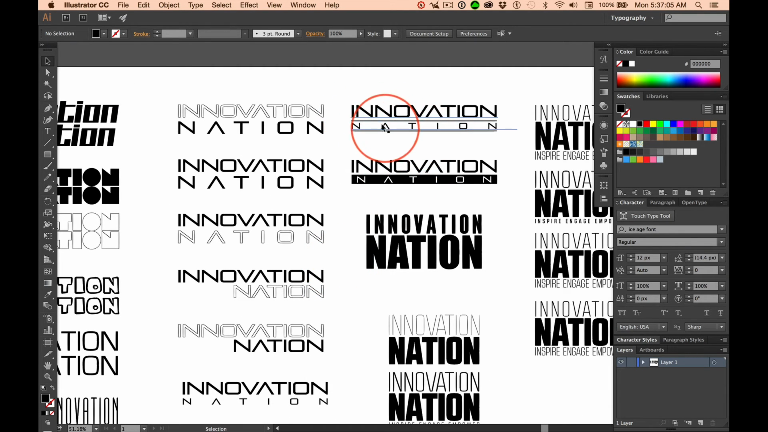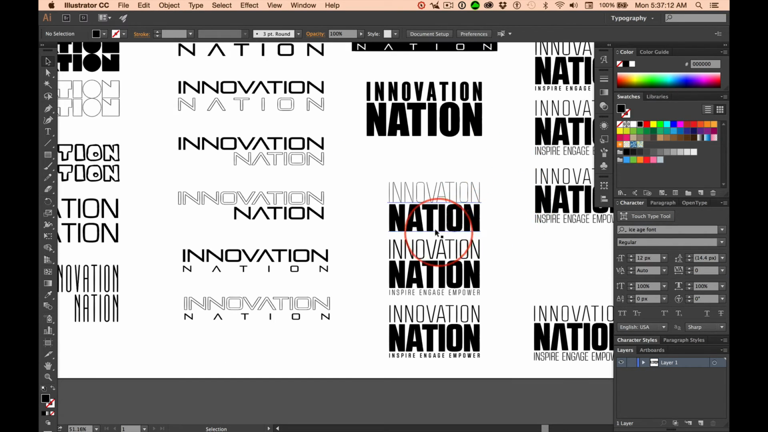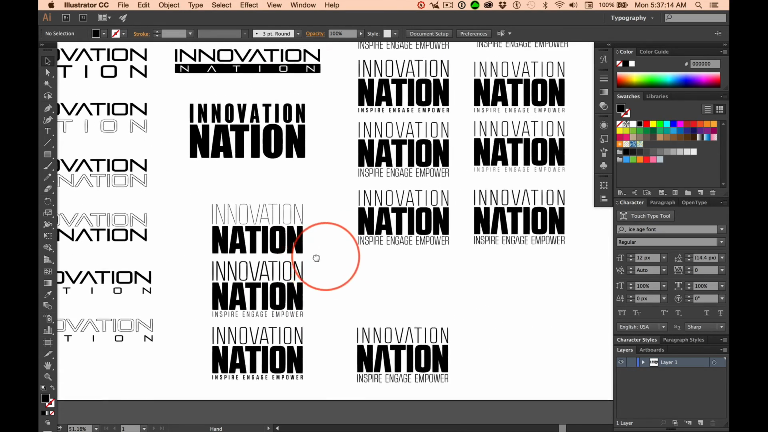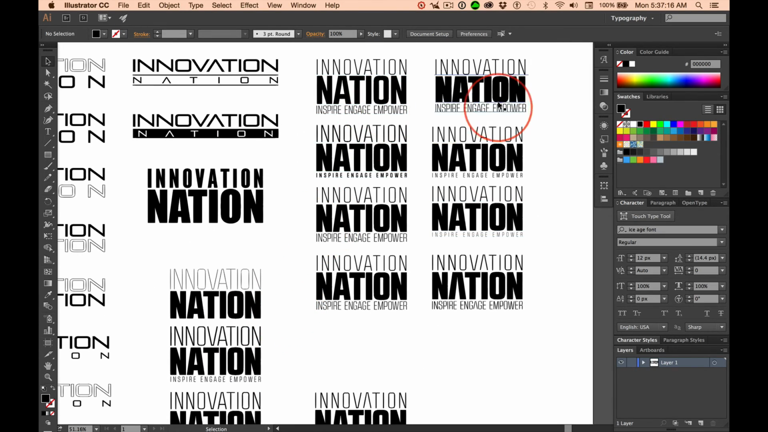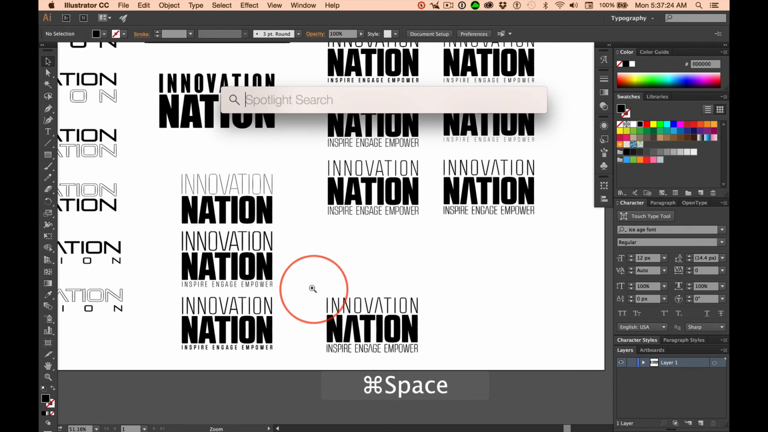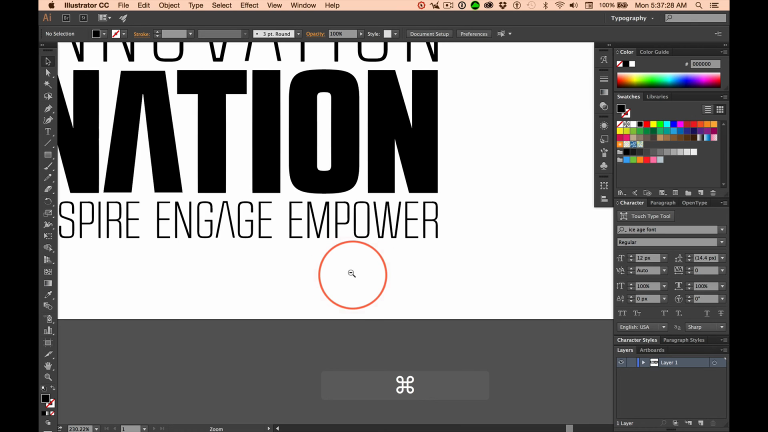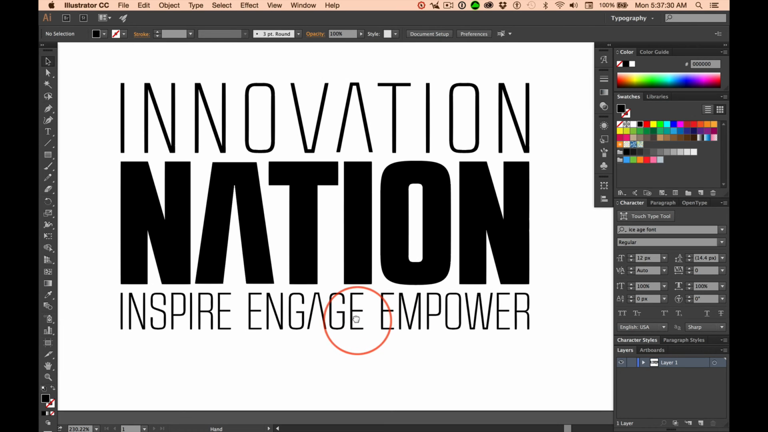What happens if I put a line above and below it? What happens if I reverse it out and it's negative inside there? And then I started getting closer to what I wanted. And this is where I'm refining and going through all kinds of slight variations on a theme till I finally come to something I can live with, something I think will work. And that's how Innovation Nation was born.